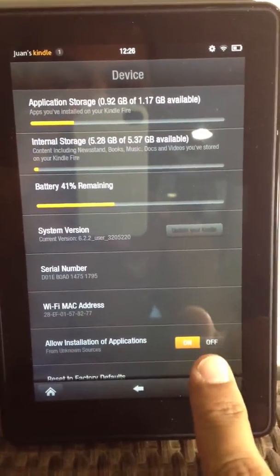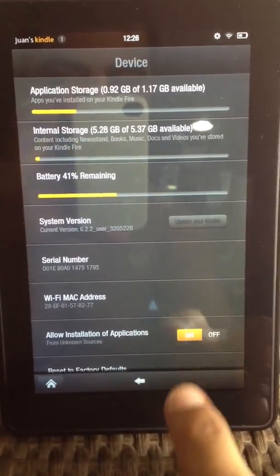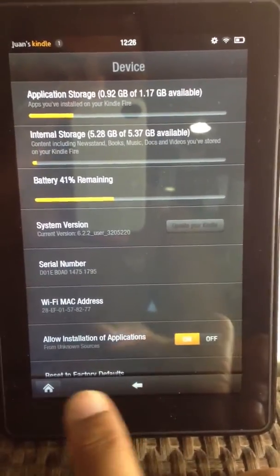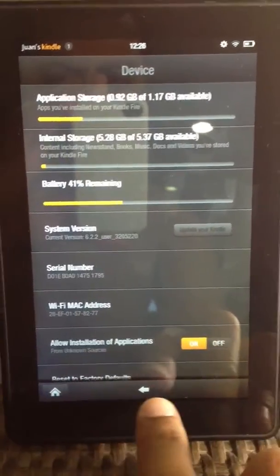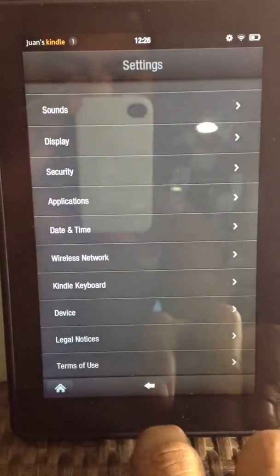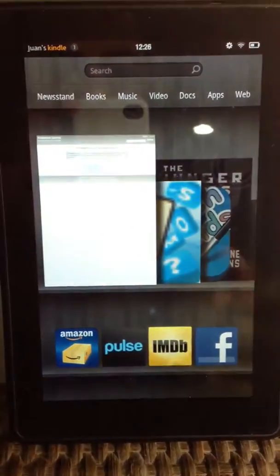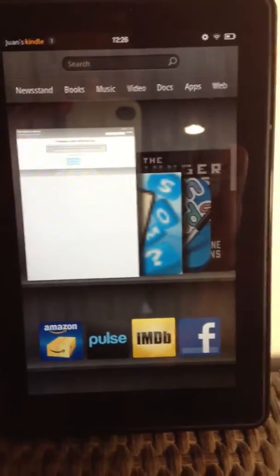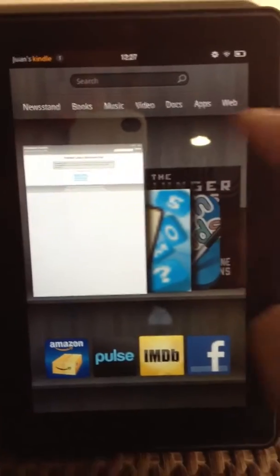Normally that's checked off. So you're gonna go and you're gonna check it on, right? Once you check it on, I don't remember if it makes you reboot or restart, but after you check that on, you're able to install third-party apps that do not appear in the regular app store for the Kindle Fire. So, what's the benefit of this?